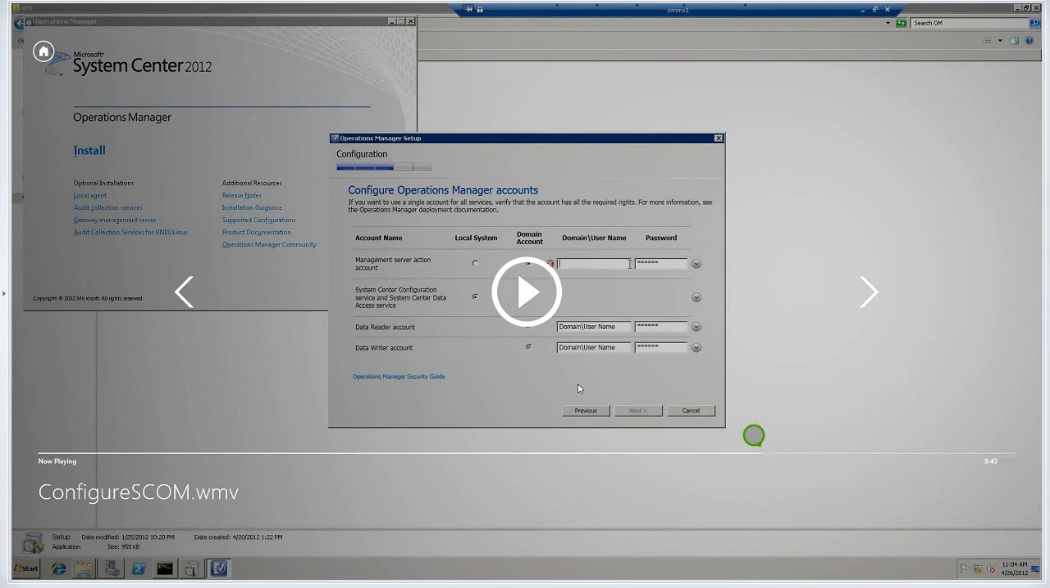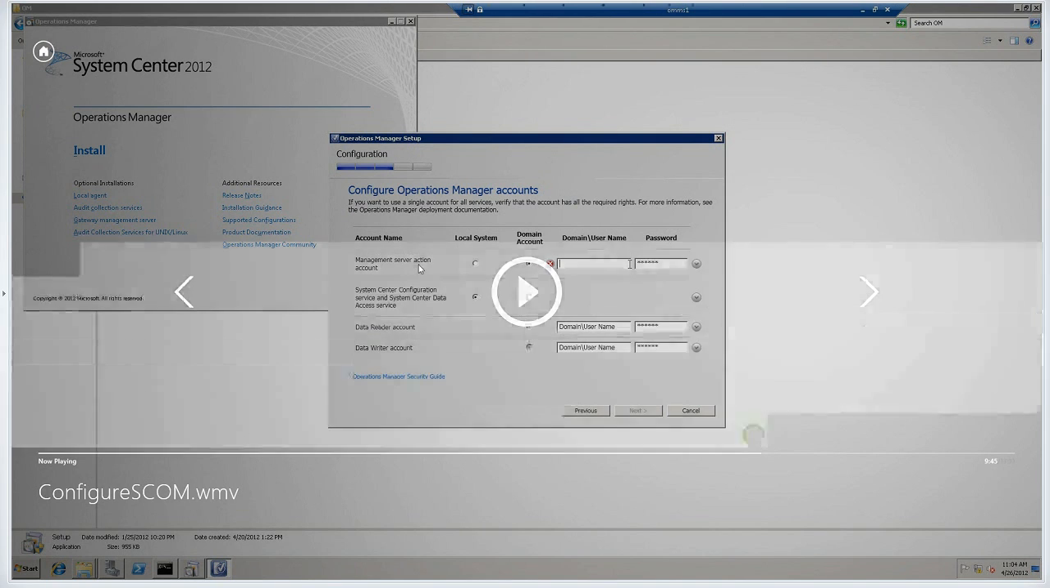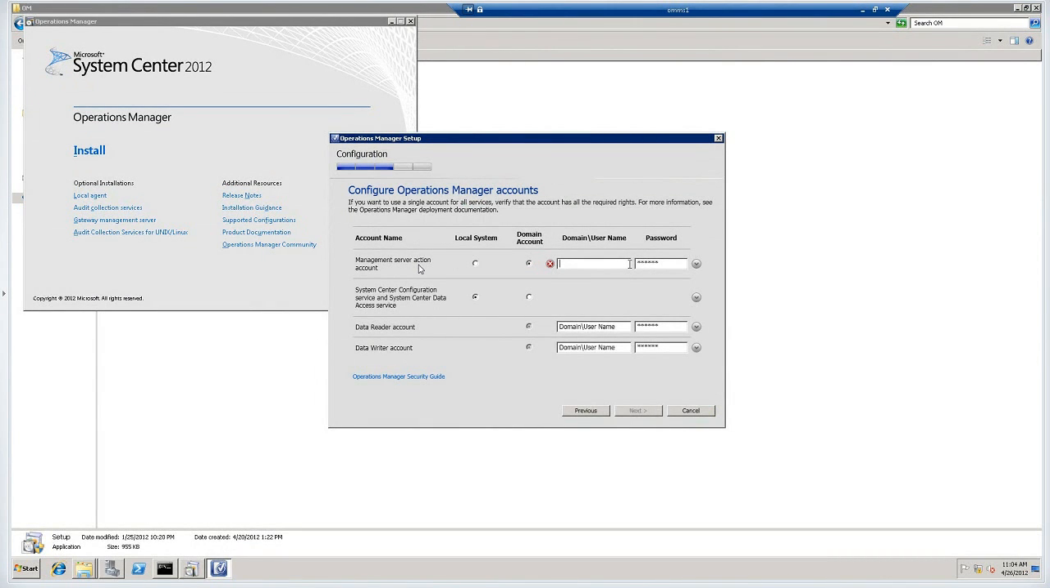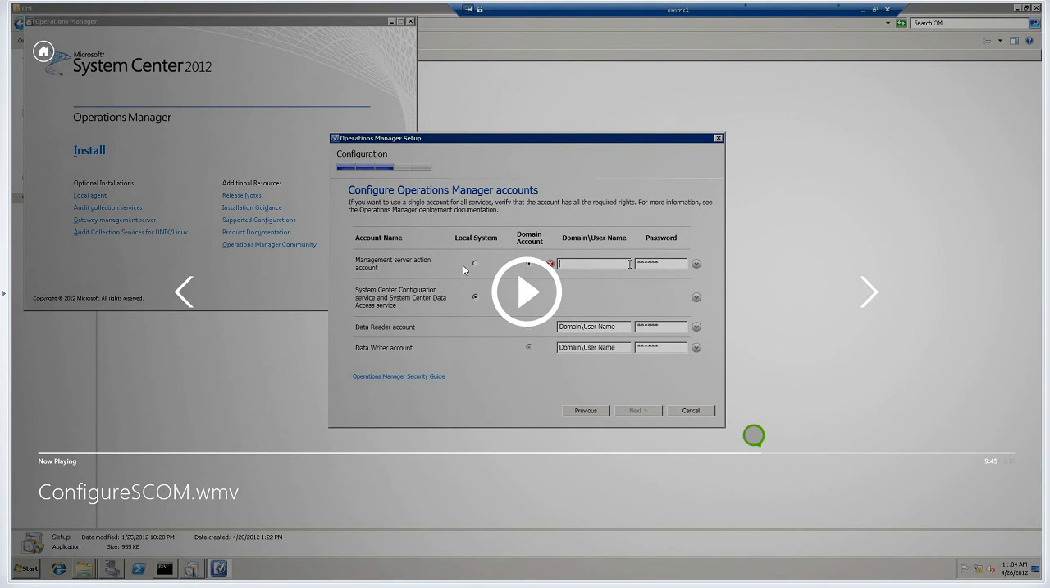Now here on this screen I'm configuring the different accounts for Operations Manager. So the Management Server Action account is the account that is used to execute all the workflows on the Operations Manager server. In this case, I recommend using a domain account. So I'm going to use the user account that I created in Active Directory previously, and Operations Manager setup will take care of provisioning all the necessary permissions on this local management server for that action account to do what it needs to do.